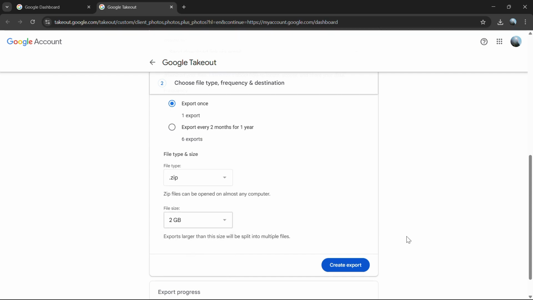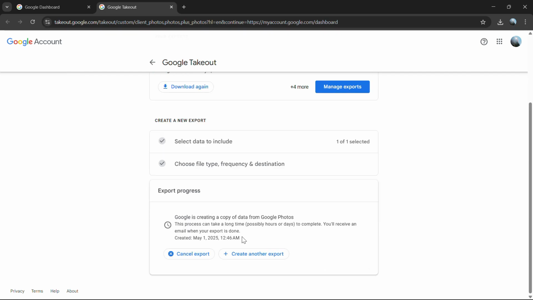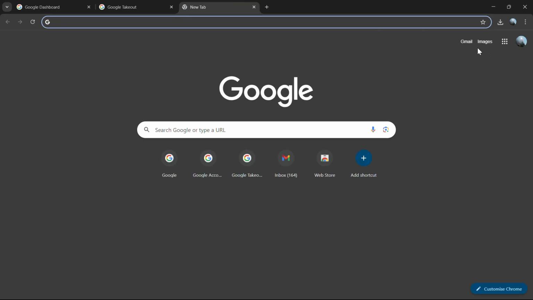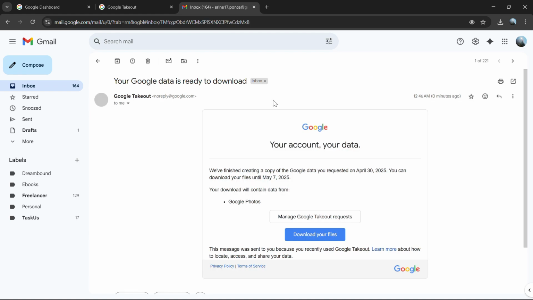Click Create Export. It may take a few minutes or even a couple of hours, depending on how many photos and videos you have. Once it is ready, download them to your computer or phone, and you are all set. And that is everything you need to know about how to delete Reels history on Facebook.